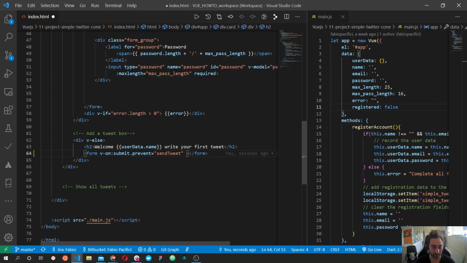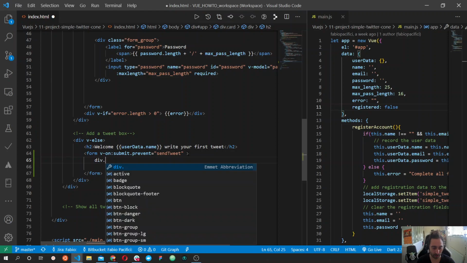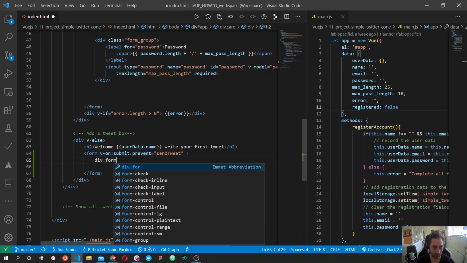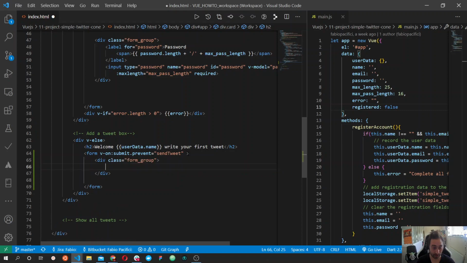And after that, inside the form, we need the actual input field. So we will actually use a text area for that. And of course, we will have a label, and in the label, we will have, like we did before for the registration form, a characters counter, so the user knows when he reached the limit. So let's have a div with the class form-group, and in here we will have a label.